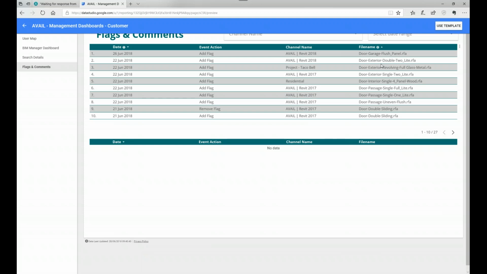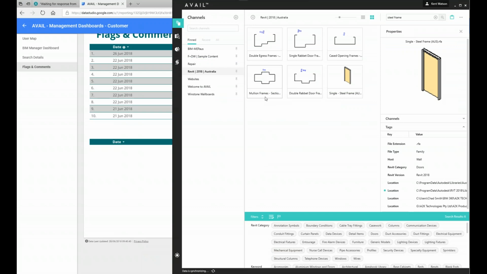So just finally to wrap up with, as I sort of pointed out earlier on, AVAIL, while I've been focusing largely on Revit, it is completely file agnostic. It doesn't care what file. In fact, I think last time I spoke to the developers of AVAIL, they said they had over 600 different file types indexed into AVAIL.